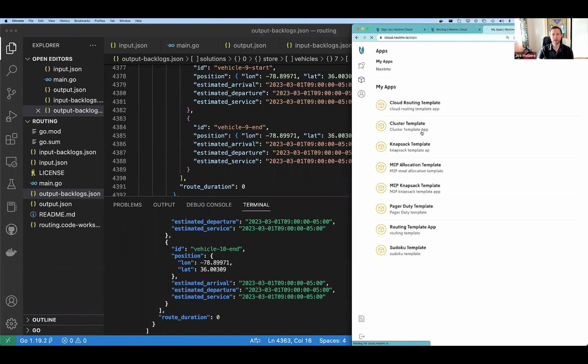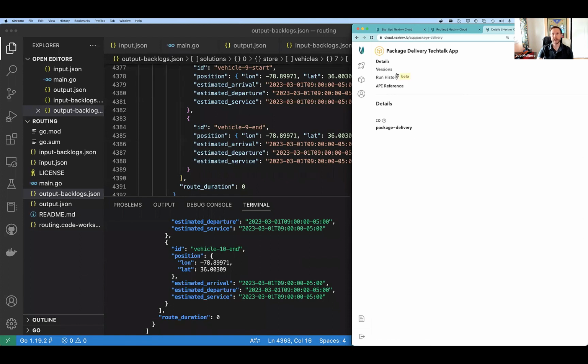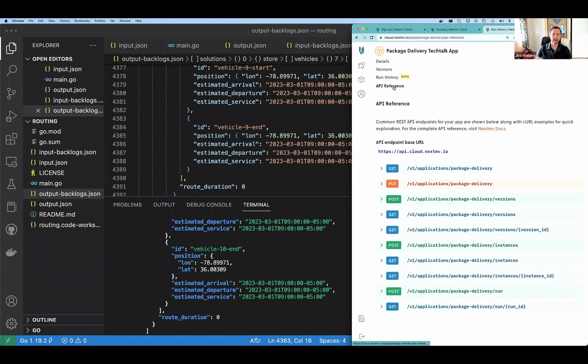And I can even go into our console here. And you'll see that I now have a package delivery Tech Talk app where I can track different versions of this app. So if you update your constraints or other aspects of your model, you can track different versions. I can even see the run history, so you can look back on previous runs. And you have an API reference for posting new runs, submitting runs, and updating versions, instances, etc. So this is a unique endpoint that uses your custom model or your custom models, now packaged up as an app in our cloud.